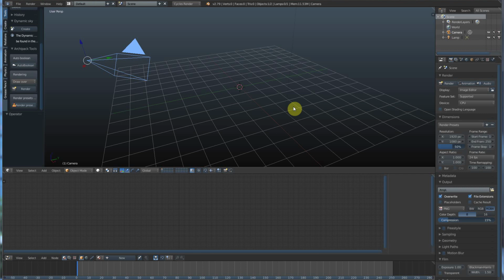Now, if you want to go the other route, the entrepreneur route, which I personally like, I'll tell you flat out, yes, I have made money using Blender.